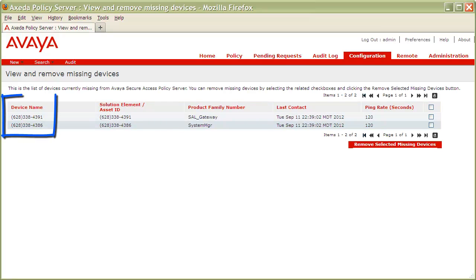Device name is the name of the device as seen by your policy server. This name will be the solution element ID administered in your SAL gateway for this device. Solution element ID, asset ID, this is also the Avaya assigned solution element ID for a specific device. Product family is the category of product assigned by Avaya for each device and will match the Avaya model associated with this device as administered in your SAL gateway.